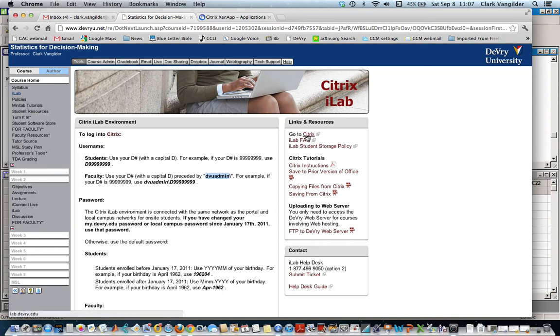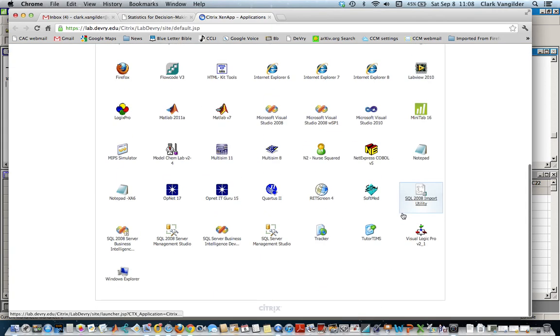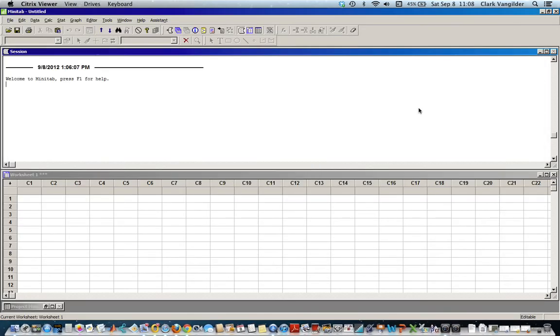So if you click on Go to Citrix over here, it will present you with a login, which I've skipped just for the sake of brevity. So once you do that login, you'll see a screen just like this, and you scroll down, and here's Minitab 16. Cute little green app, and it looks like this.